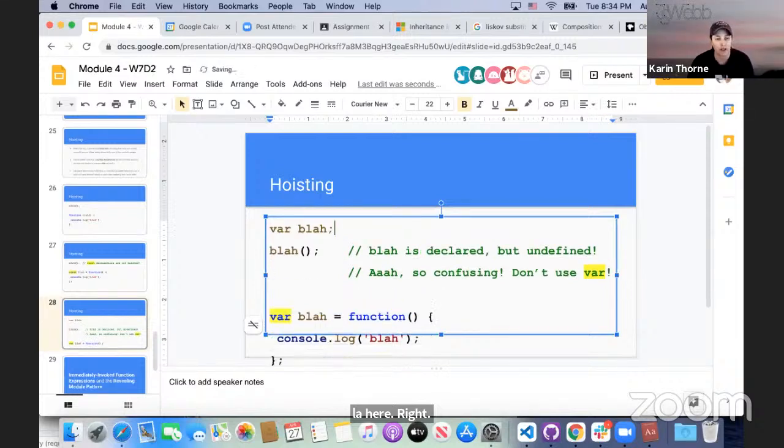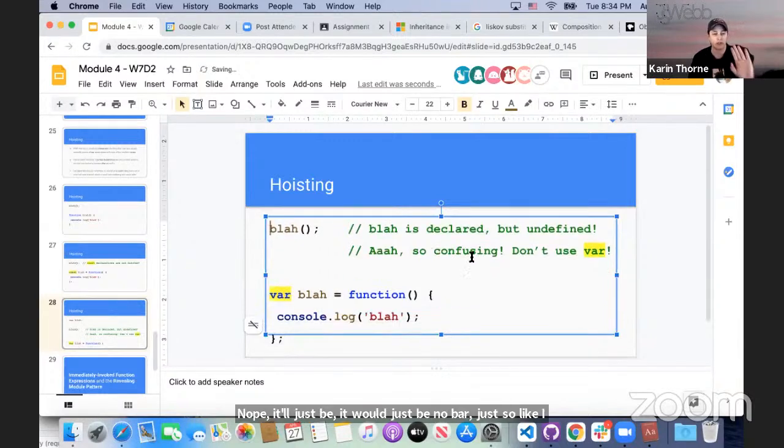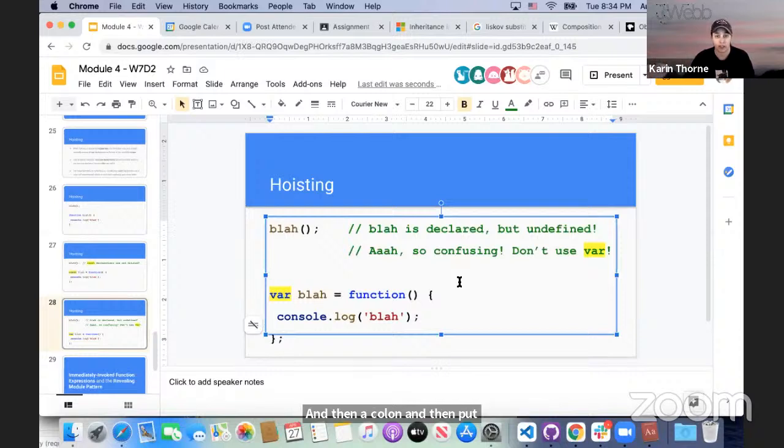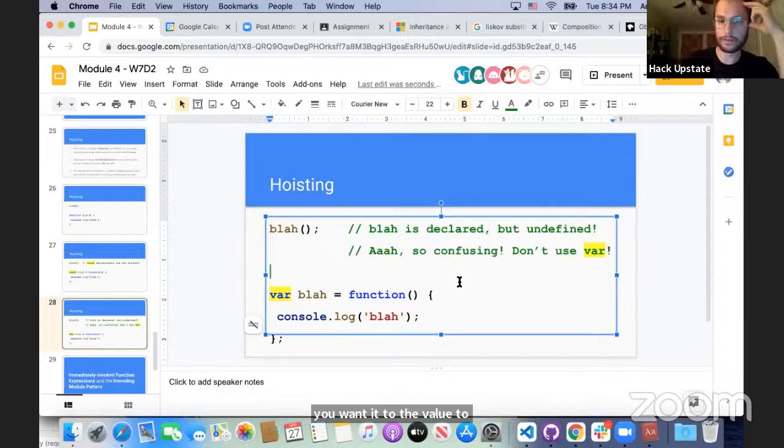Nope, it would just be no var. You would put dog or just put blah and then a colon and then put either string or whatever you want the value to be. Okay. Did I lose you? I don't even know what that is, I would have to see an example.